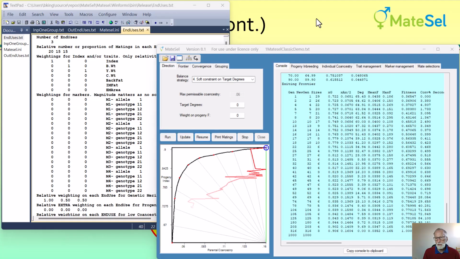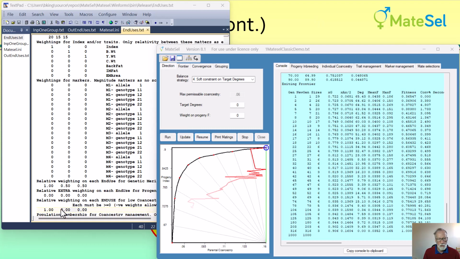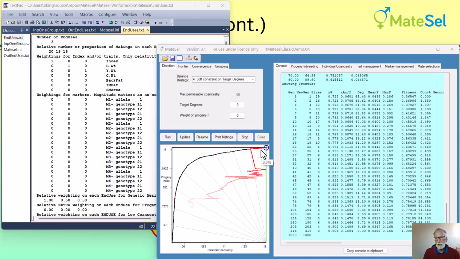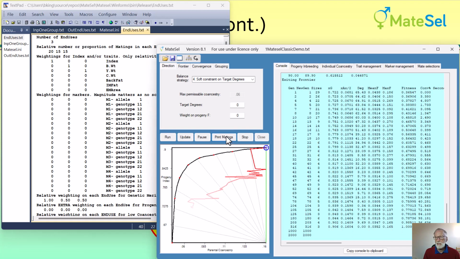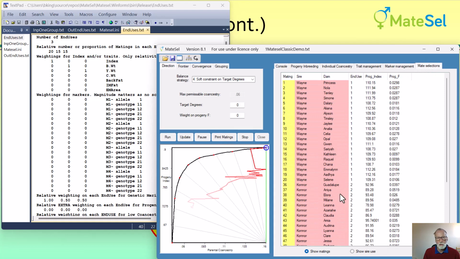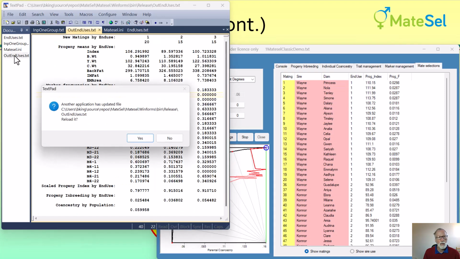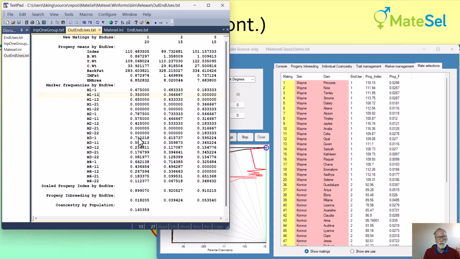So I've redone this run at 0 degrees so we can have a look at the trait profiles that come out. The run has no weighting on coancestry for end use 2 and 3, and we're at 0 degrees. What we can do is print matings. We've seen those before, but now we can look in the file out_enduses.txt, which is written every time you click print matings.